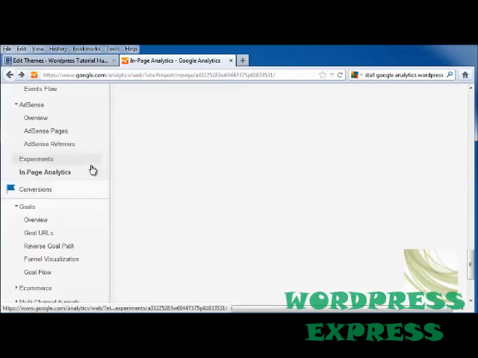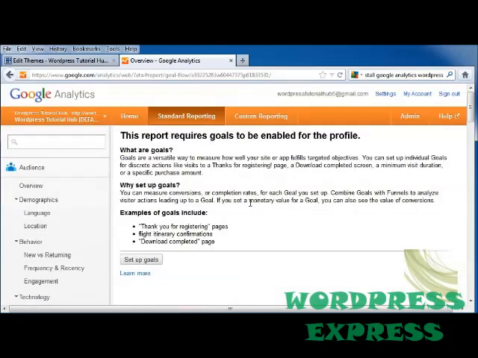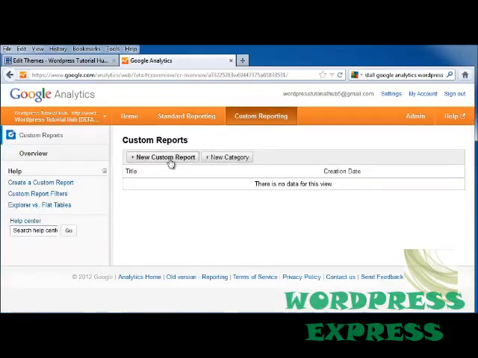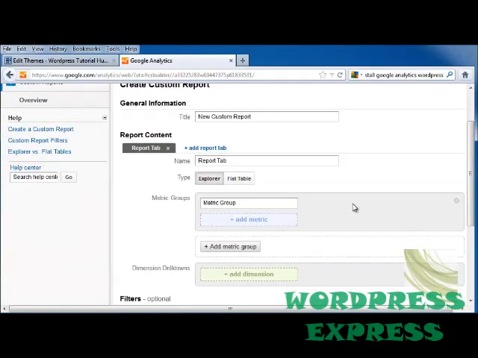Once you have your goals set up, it's going to show you your goal flow, and that's going to show you how many times your goal has been met, and you can track how many people will actually go to your RSS feed, for instance. So that's our standard reporting. We also have the custom reporting page, and this allows you to set up custom reports.